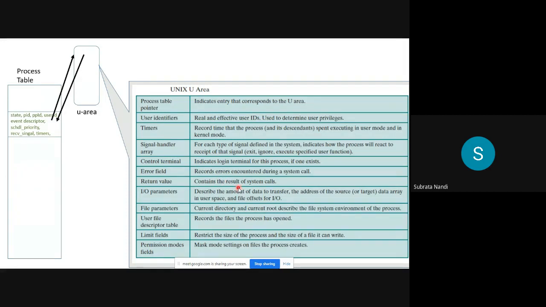If you are executing some system call, like if the parent executed fork, and it is successful, this error field will not be set, and the return value will contain either the child process ID or 0. Whenever the fork call returns and it is again in the user running mode, these two fields in the U area will be checked and accordingly actions will be taken. Then the IO parameters describe the amount of data transfer, address of the source, and the file offsets for IO, all the IO related details.